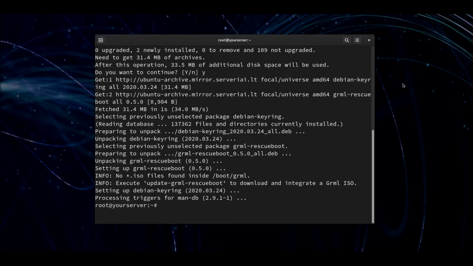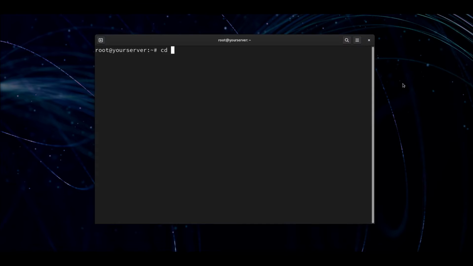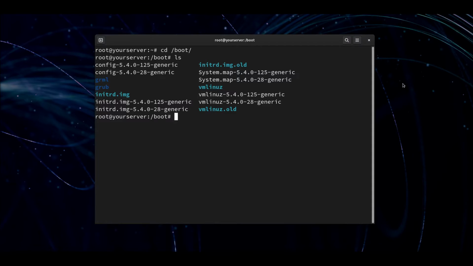And while we have it installed, it creates a new folder in our boot directory. You can see that there is a GRML folder. Basically, all the ISO files that you put into this folder, when you run update GRUB, it will check the folder for the ISO files and automatically create the GRUB entries for them. And that's what we're going to be utilizing.